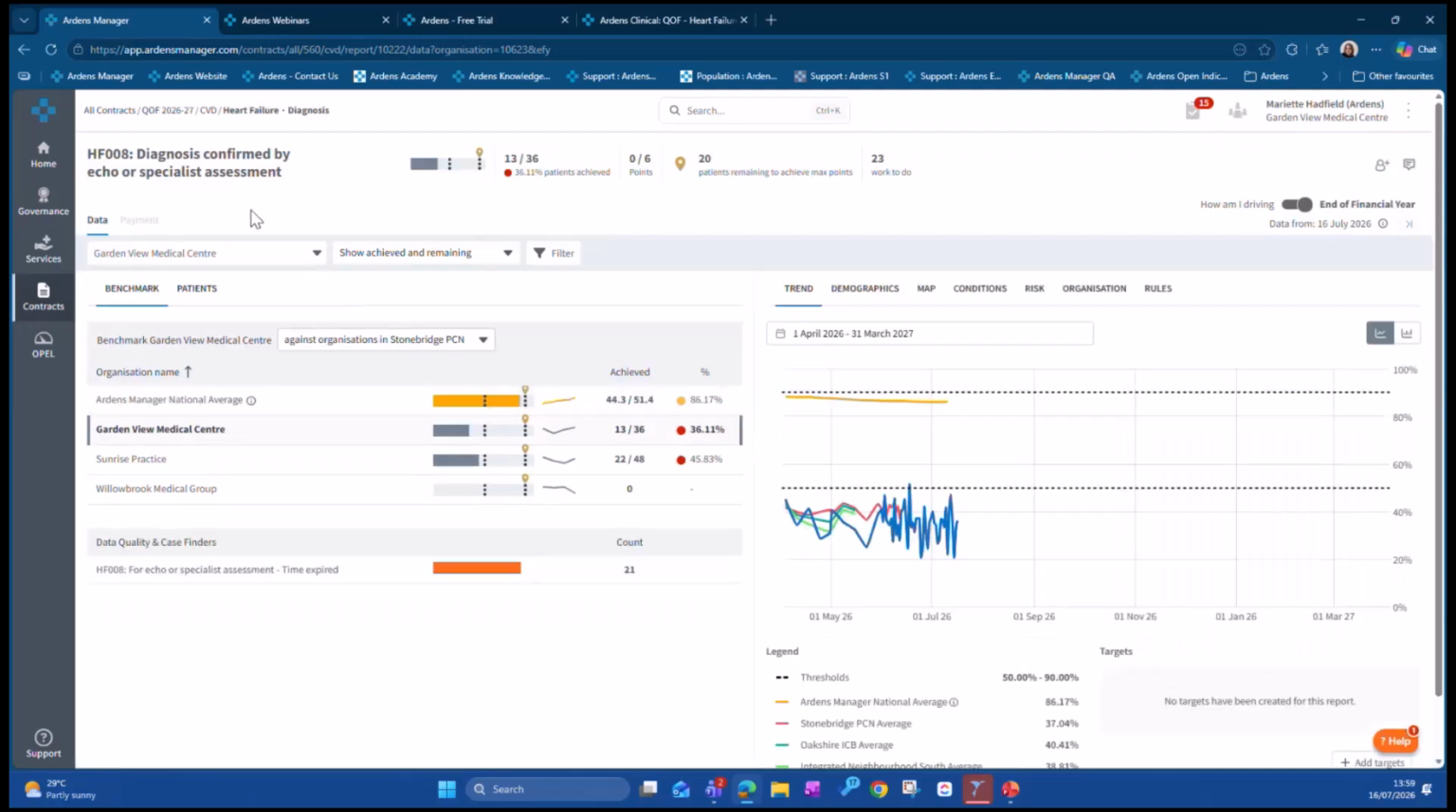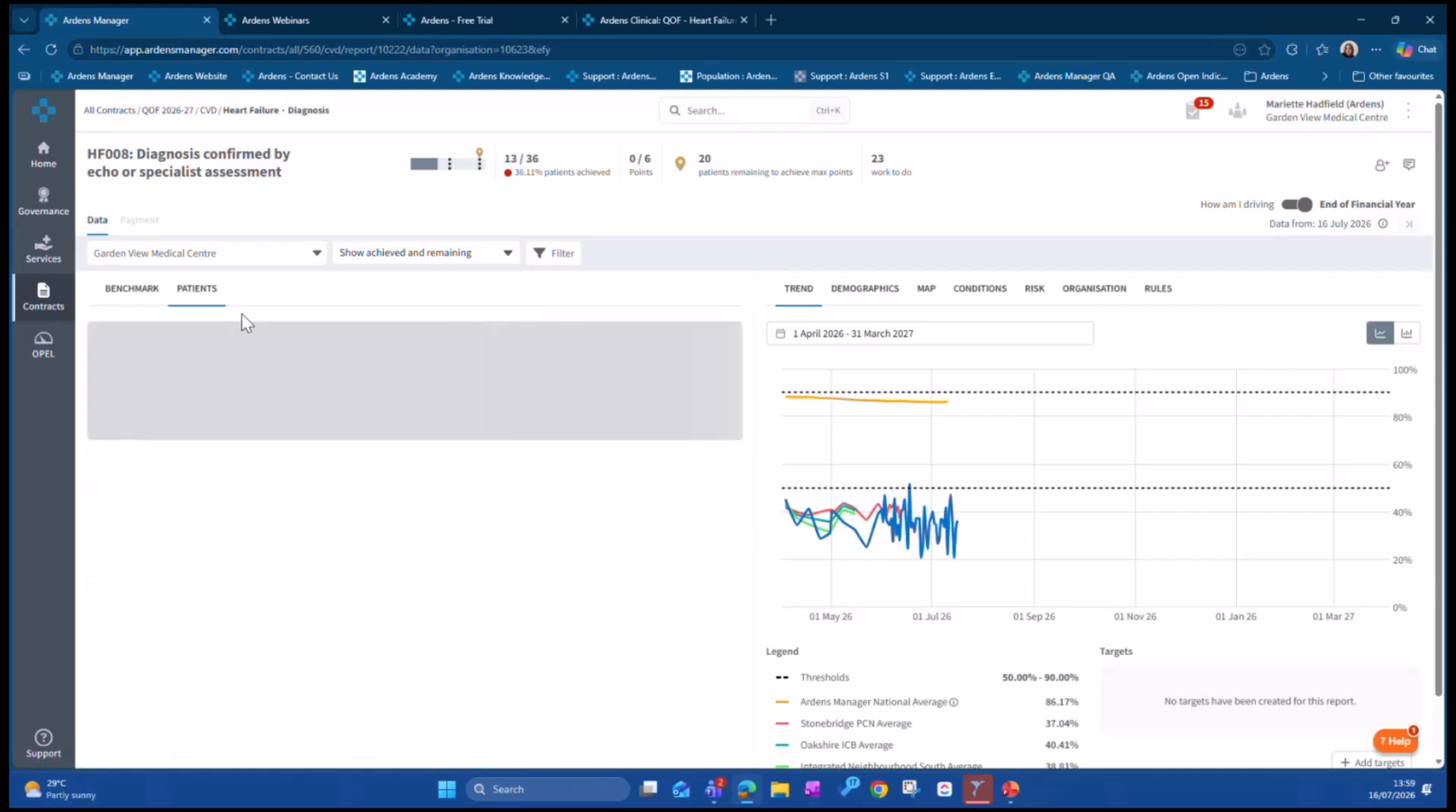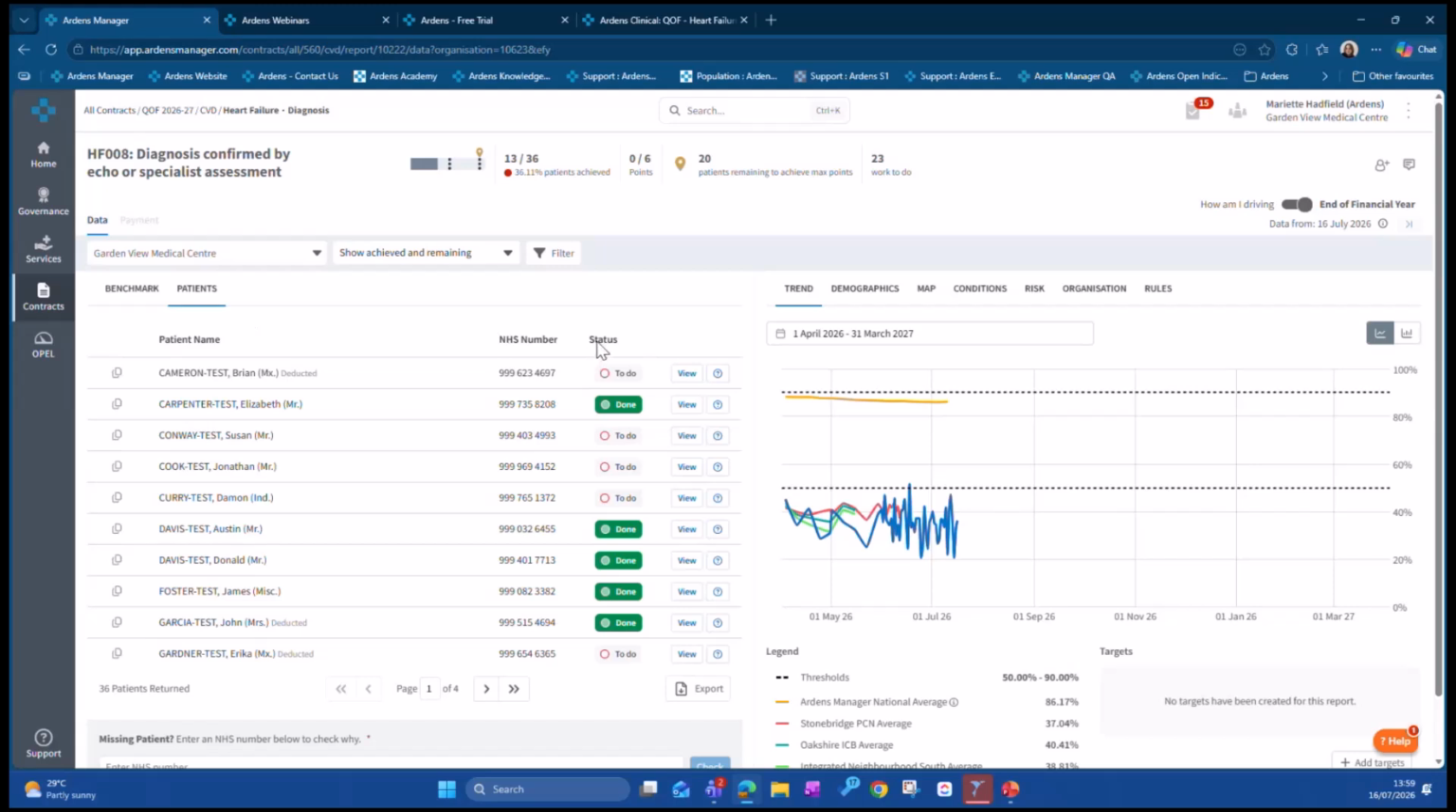Just to say as well, for those where there's time sensitive reports available, we have also popped them inside the relevant report. So if you're looking at your HF008, you've automatically got access to any of the time sensitive reports where they have patients on them. Quickly looking at the patient list, you'll notice with the status, you've got some that say done, some that say to do, so that's your achieved and your remaining patients. At the top here, we can quickly filter them to look at just the ones we want.